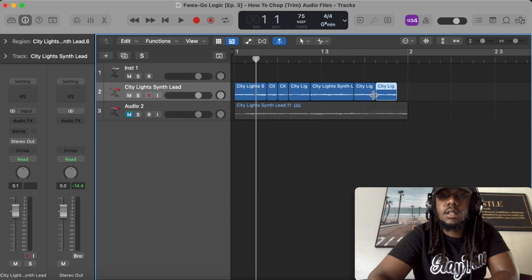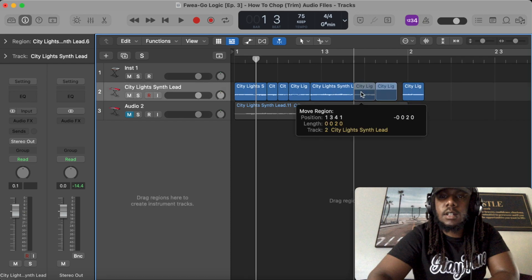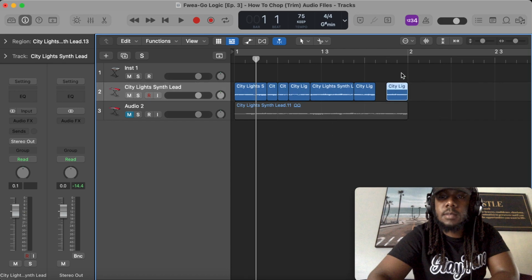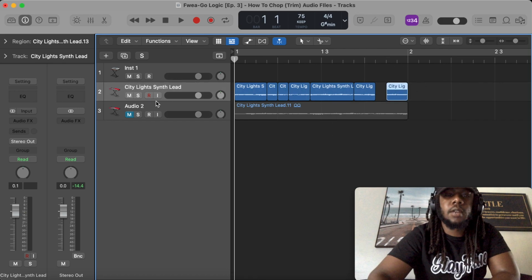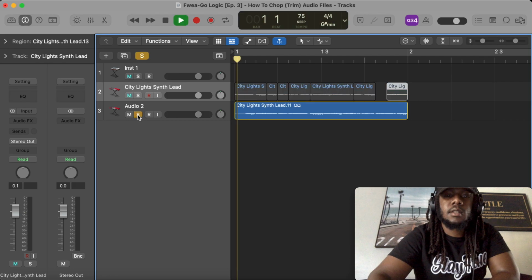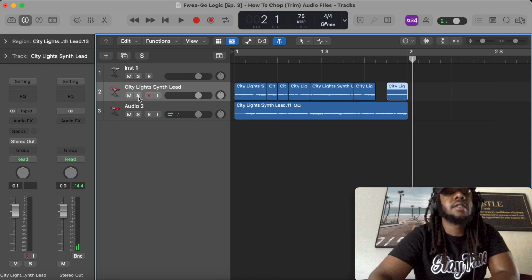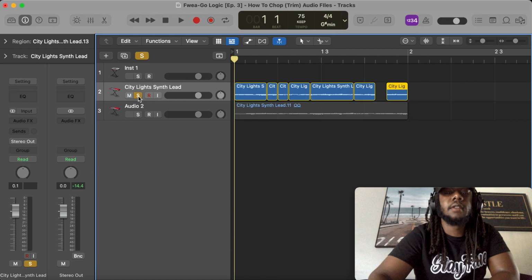Let me just, can't extend that. Thought that was extendable. Let me move this over here. Let's move this right here, and let's add a little gap. Let's put that right there. So again, we went from this to now, after chopping up the regions and moving it around, we now have this.